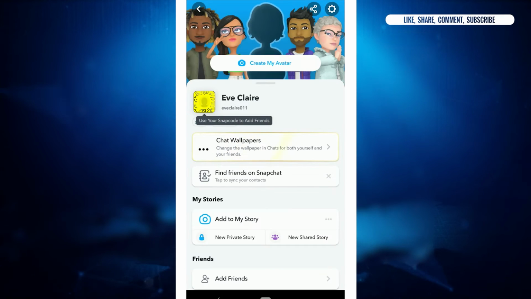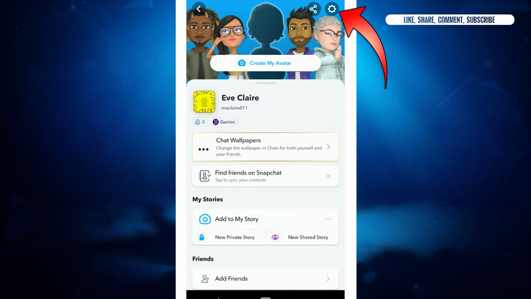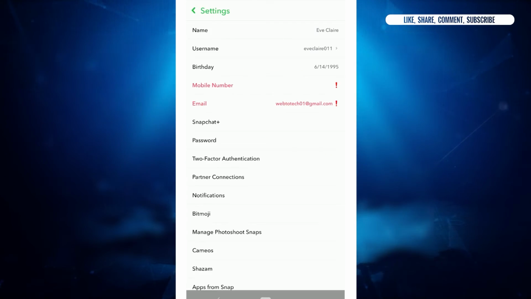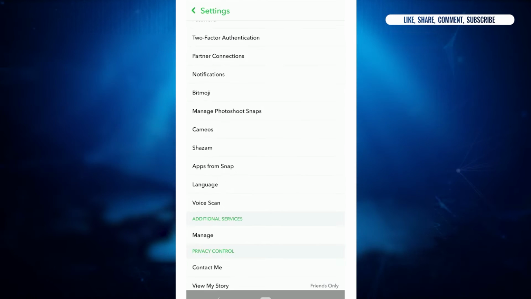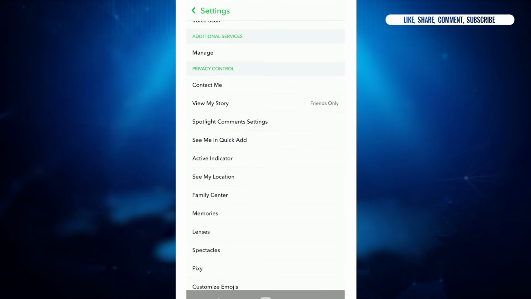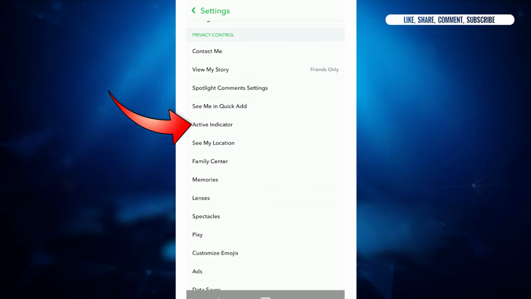Tap that. And once you're at this page, you need to tap on the setting icon on the top right. Tap that. In the setting icon, you need to scroll down to the privacy setting. You just scroll down and you will find the privacy control option. And there you will find this option, active indicator.